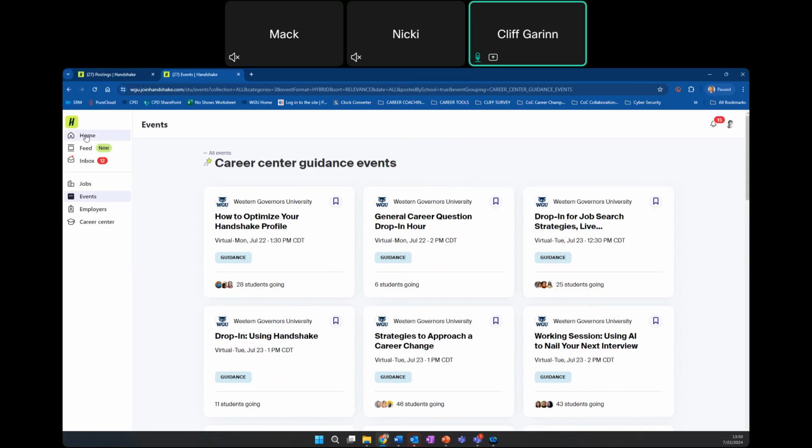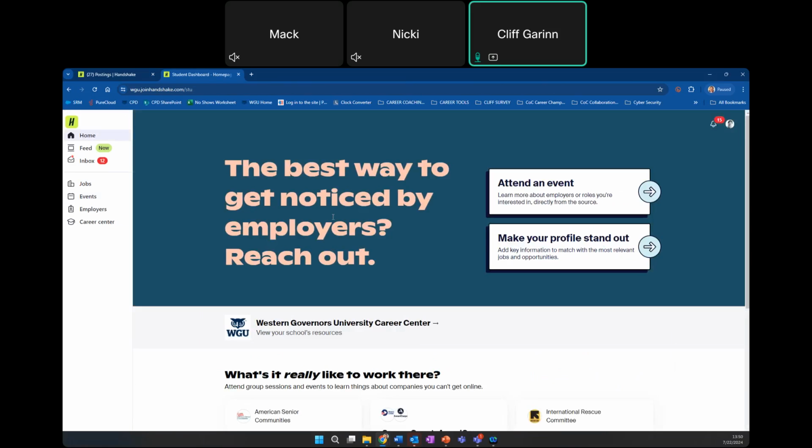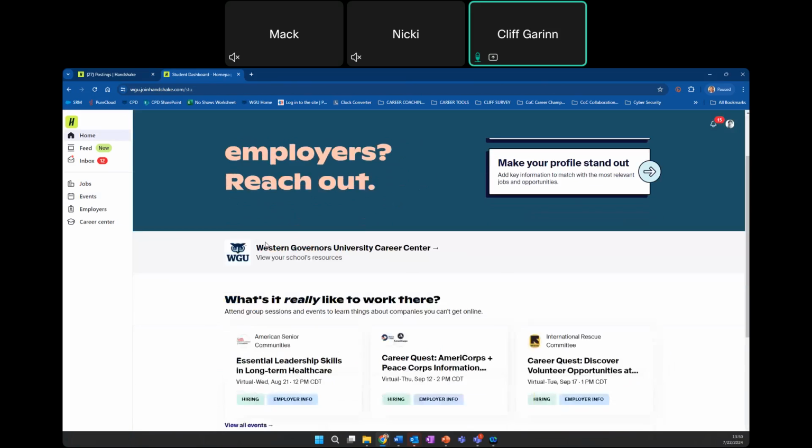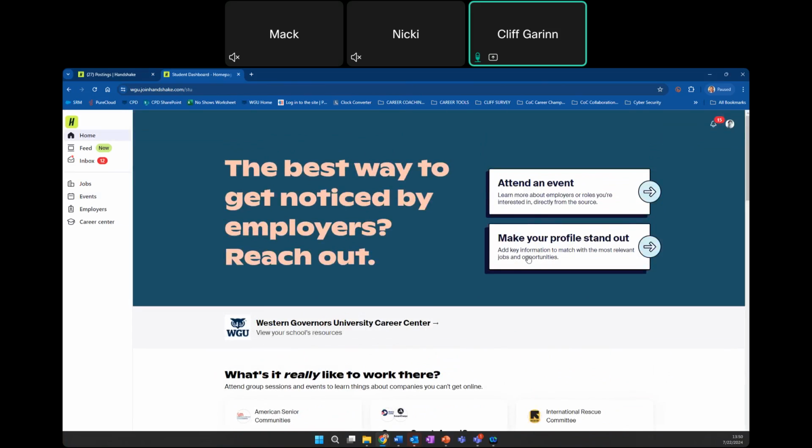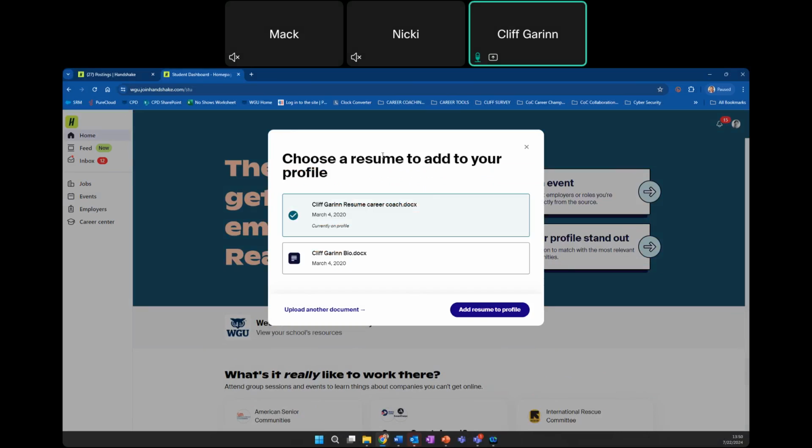You can always go back home, back to the home page, and you can look at more information as you scroll down. This is obviously right on target with what we're doing, how to make your profile stand out. So choose a resume to add to your profile. If you want to do that, here's mine. So I'm going to add that to my profile.